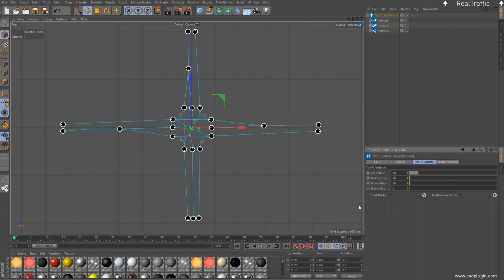One volume object would be enough. We could assign here all of our start and destination nodes. But I want to show you how you can define different traffic flows. For example, for a rush hour in the evening, where more cars will drive out of the city than into the city. So I will define one flow from southeast to northwest and one from northwest to southeast.